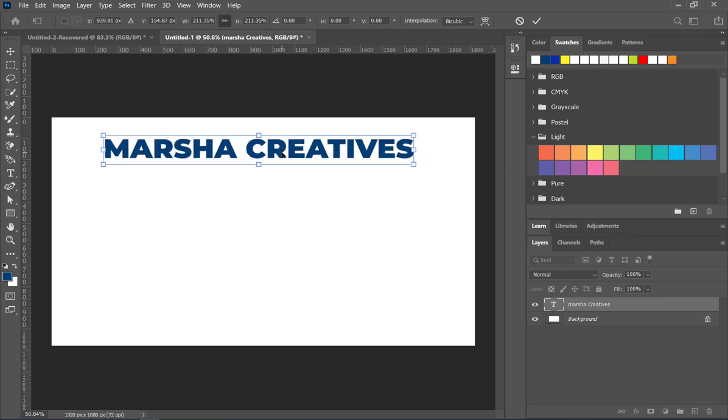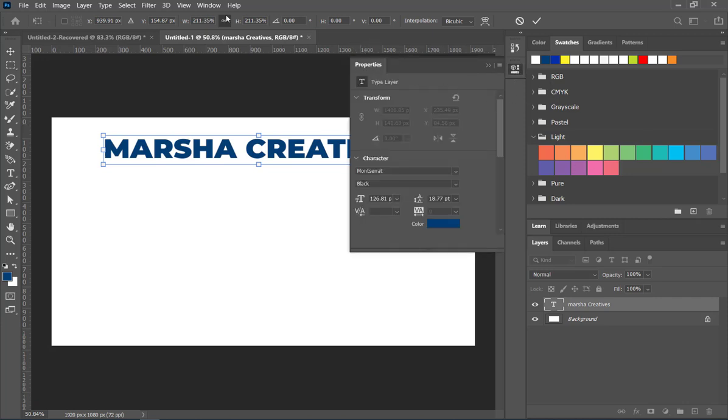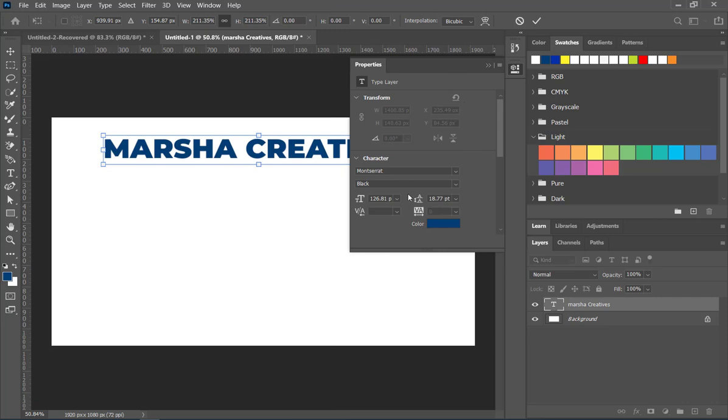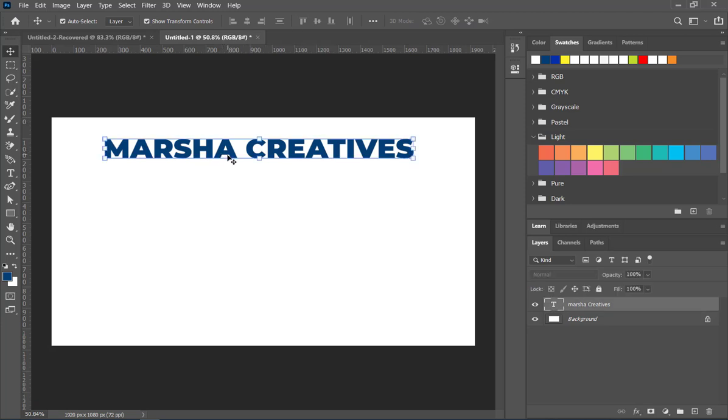You can access the properties panel to also alter this text. Maybe you want to change the font, you want to change the weight, you want to change the font size, you want to change the layout. You can just come to your properties panel right here. Here it is. If you do not have your properties panel, just come to your window and check properties right here. Ensure it's checked, then you will have this panel. Ensure you have your text selected, that is on your move tool, then access your properties panel.